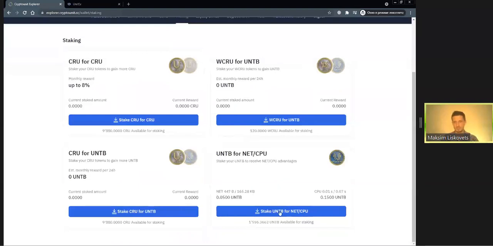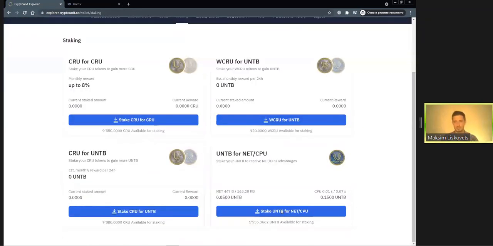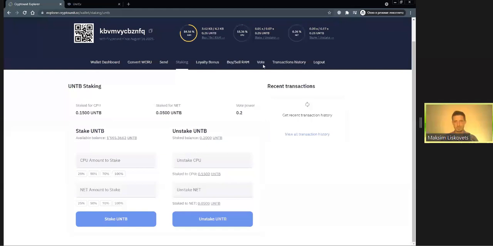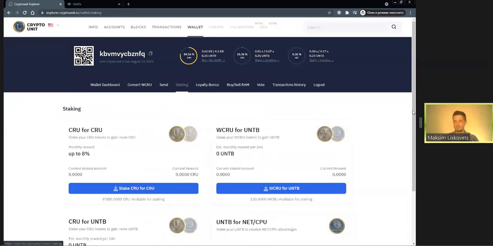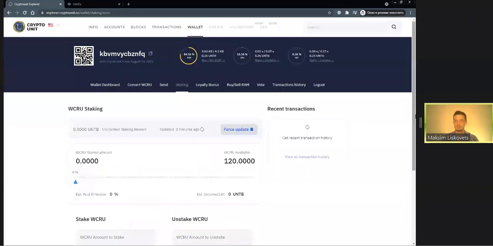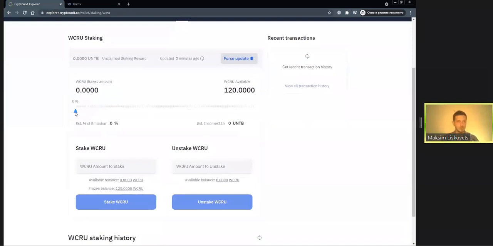And please note that this blue button, UNTB for NET CPU, is similar to this stake on stake. If you press here, you go to UNTB staking, CPU NET, and if you press it here or here, then you will come back to this page. You must understand that they are the same page. Next, let us stake World CRU for UNTB. For this, you click this blue button, and here you are to do the following.